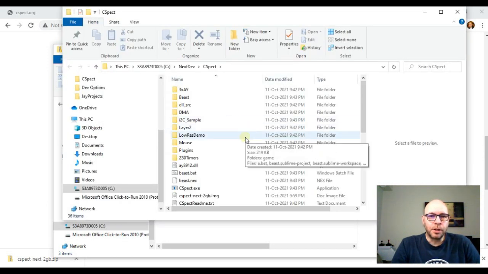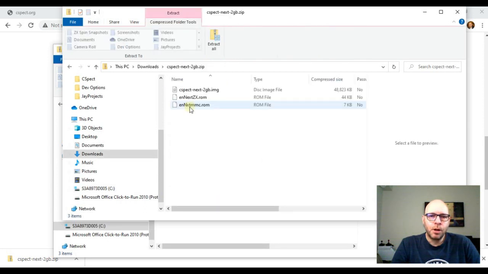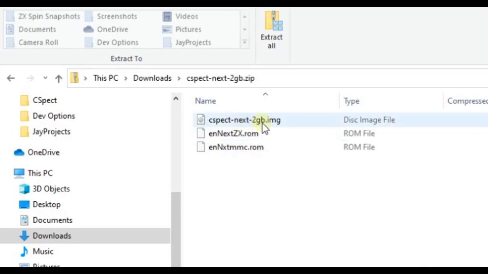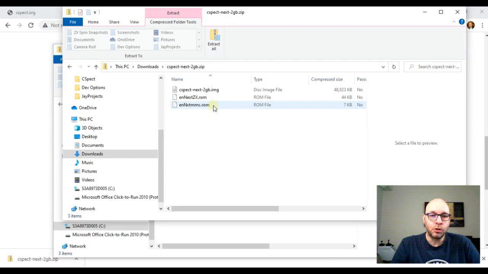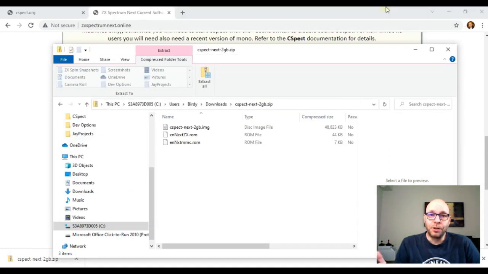So there we are, and it's extracted the files into the CSpect folder. We can see that there are 3 files inside of this zipped file, which are the CSpectNext 2 GB image, and then there are these 2 other files as well, ennext.zx.rom and ennext.mmc.rom. So these are the 3 files that we've just extracted into the CSpect folder. And that's all we need to do. So now we have the CSpect emulator installed on our computer, as well as the sound driver that we downloaded and installed, as well as the image for the ZX Spectrum Next computer, as well as these 2 other files. So that wasn't too difficult, and now we're all ready to use our emulator.